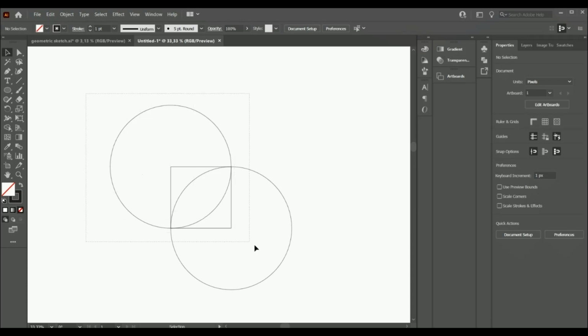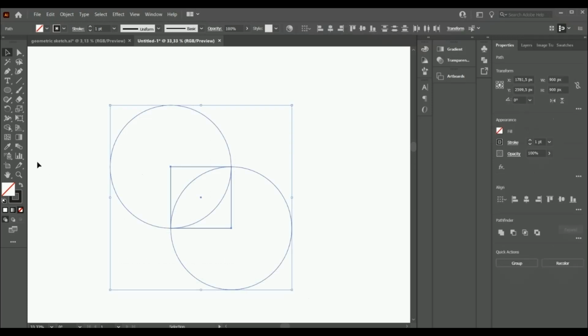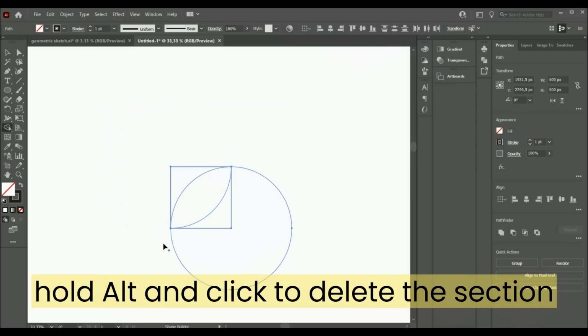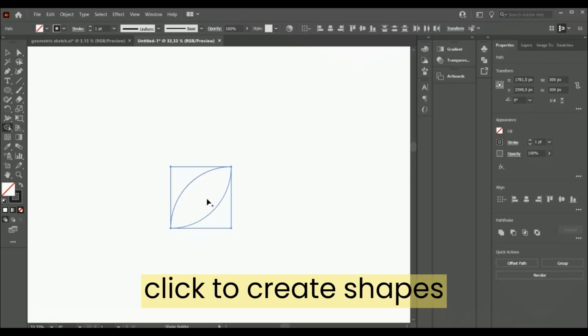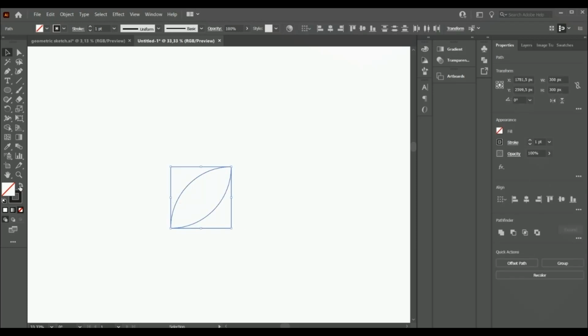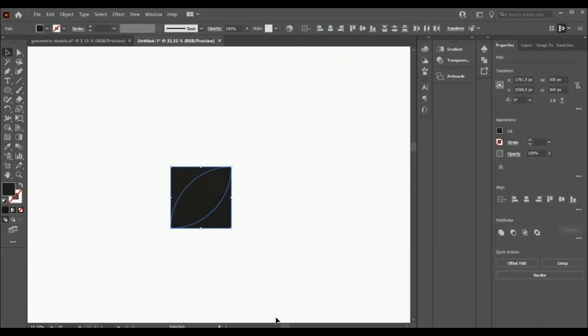Now we select everything with the Selection tool, and now we go to our Shape Builder tool, and holding Alt we delete the shapes that we don't want, and just clicking we create new shapes. Now we select everything and change fill to black and stroke to none.